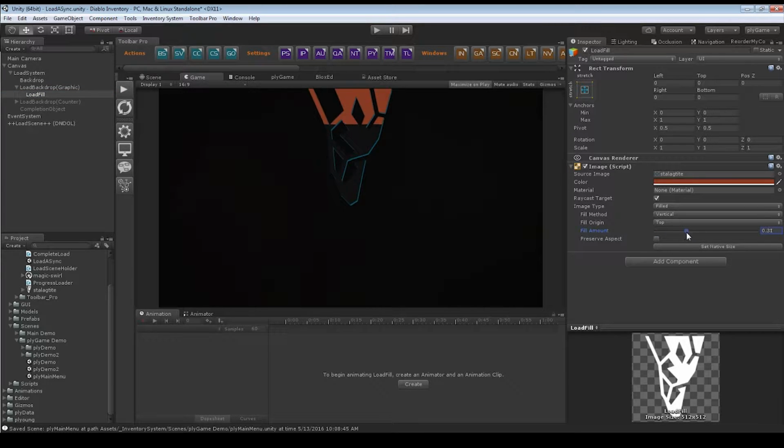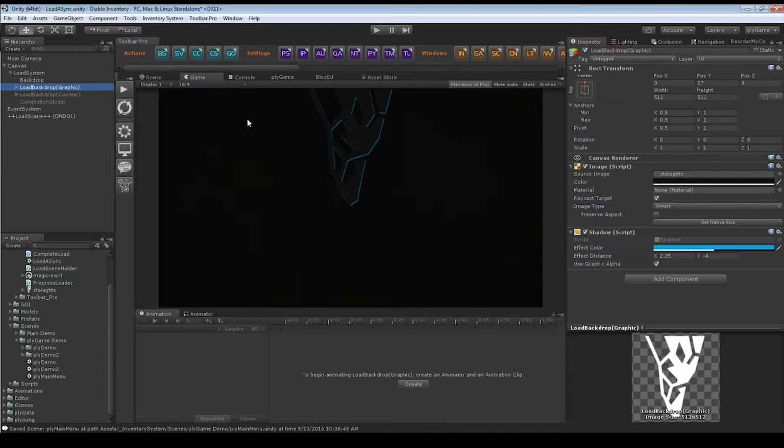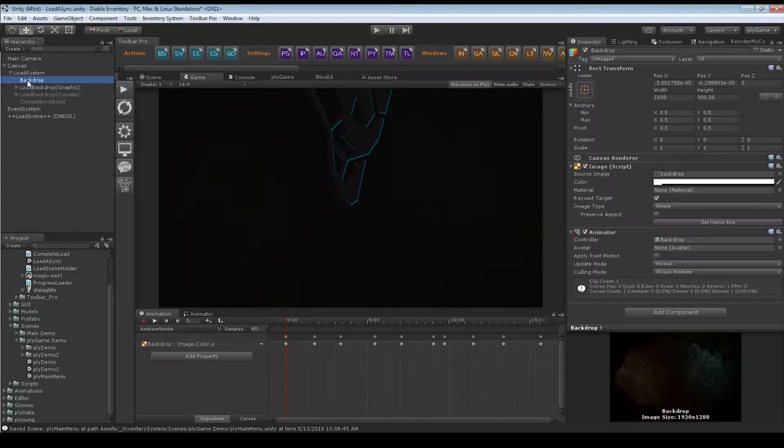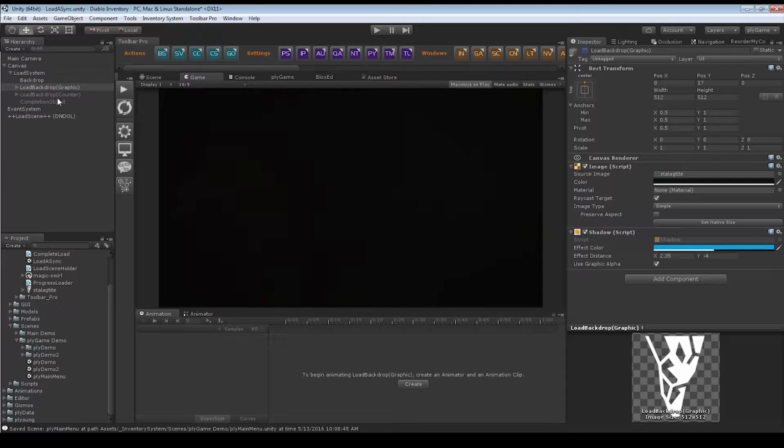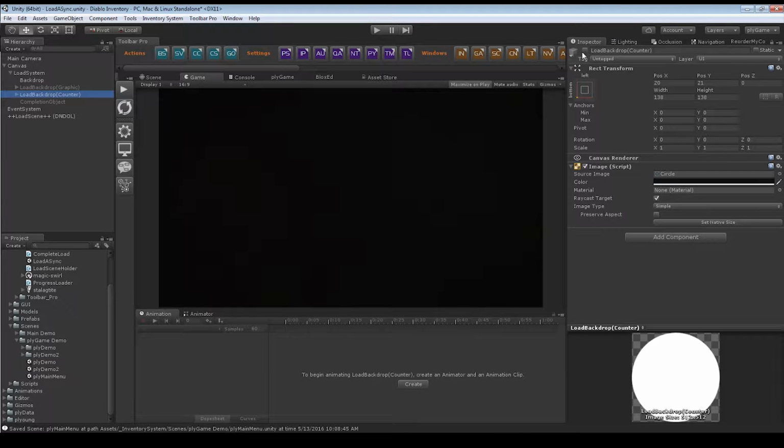Stop, stop, and it'll just load the game, just like you see in any other game. We can use this system, or if we don't like this system, all three of these need to be disabled, by the way, at all times. If we don't want to use that one, we could use the counter.